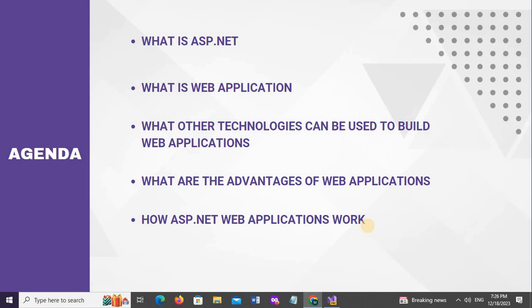ASP stands for Active Server Pages. .NET is a Microsoft technology. With the help of .NET we can create websites, Windows applications, mobile applications, and so on. So it's basically a software development technology from Microsoft.